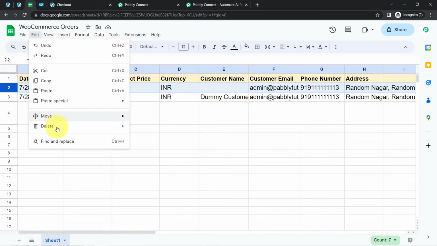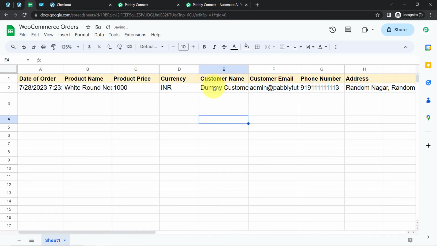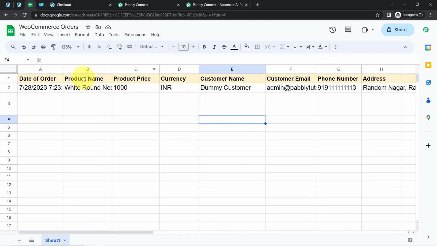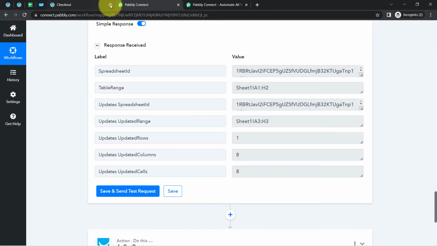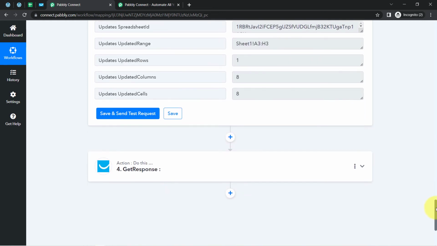Okay, so how about I delete the first row, and now we also have the customer name. The presence of this data clearly shows that the connection between Google Sheets and Pabbly Connect is working absolutely fine. So the second step of our automation is also done.